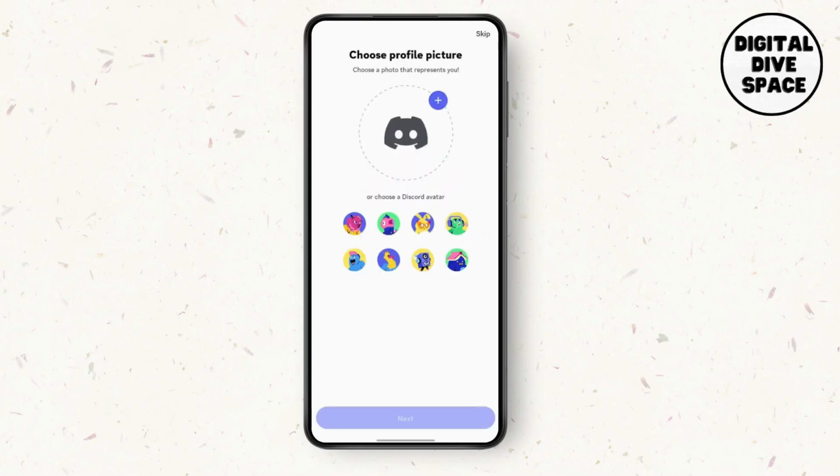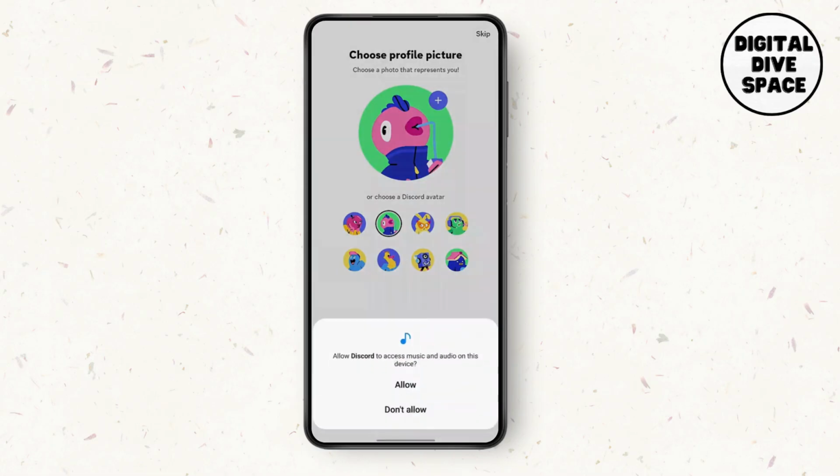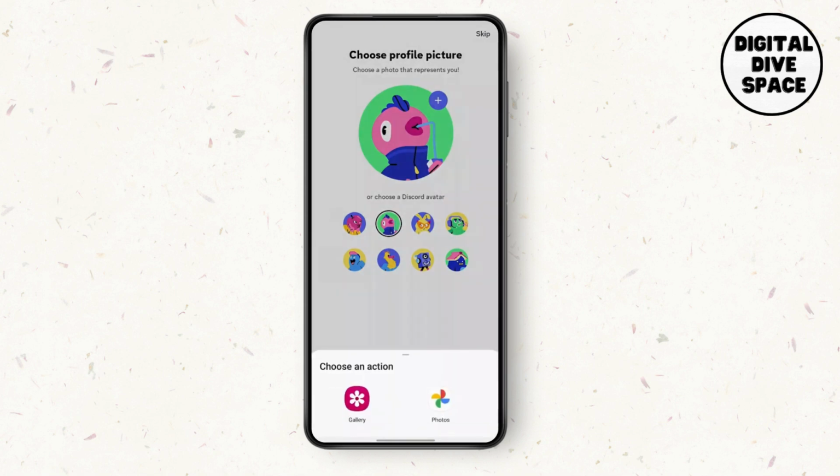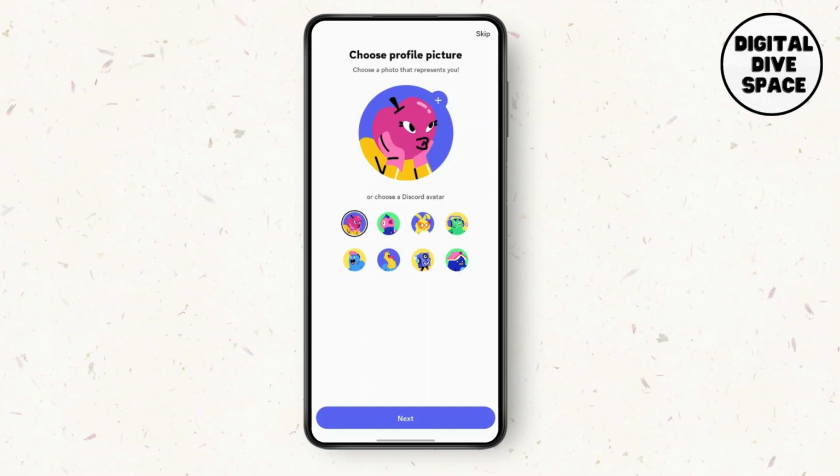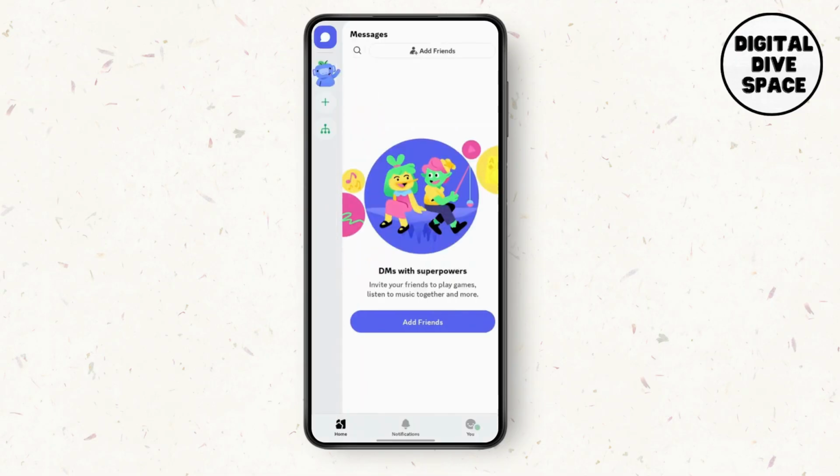Now, you will need to choose your profile picture. You can just choose avatars from here like this, or you can add your profile picture by clicking on the plus sign. Now it will ask you if you want to allow some permissions. Go ahead and click on allow on every one of these, and now you can add your profile pictures from your gallery as well. So I'll just click on this one. If you don't want any profile picture, you can click on this skip at the top right also. After you're done, click on next, and you're done.